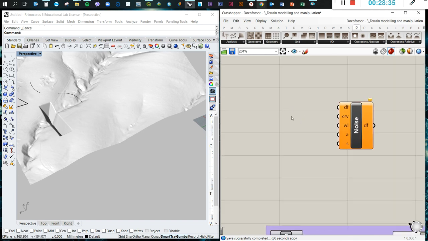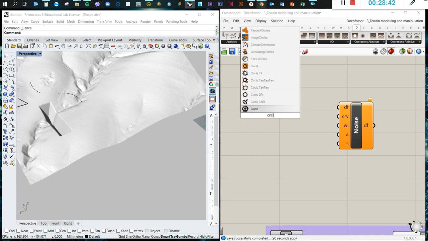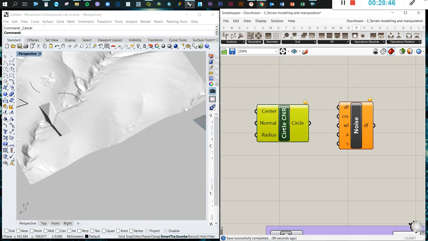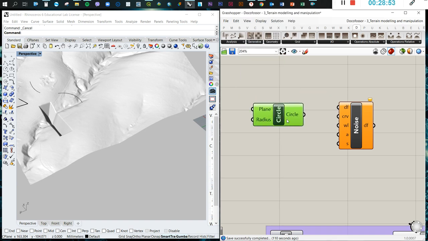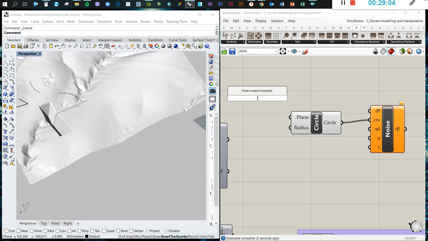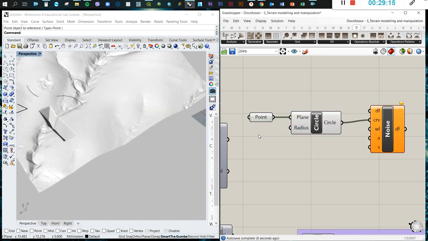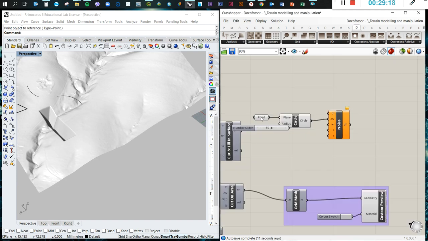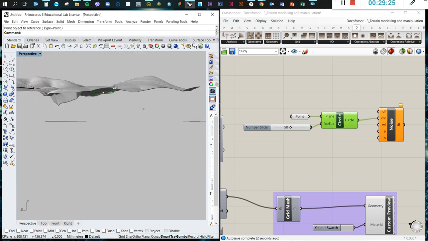But let's imagine we want to create a circle. So we use the circle. Sorry, a circle with center. It's better if we use this type of circle. Okay. So for this circle, which is going to be our curve, we need a plane or base plane, and we need a radius. So we just need a point here that is going to become our base plane. And so we have this one here. Okay. And then we're going to have a radius, which is 50 meters. Let me move this over here. Okay, so that's our circle.